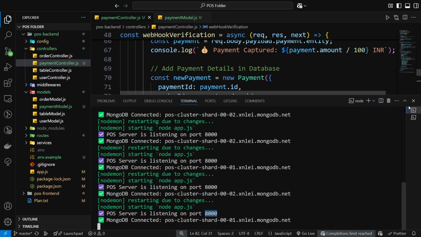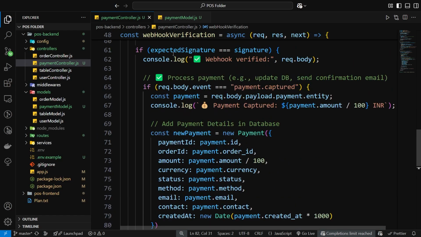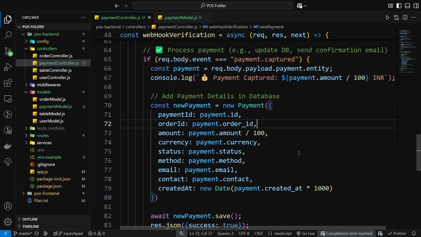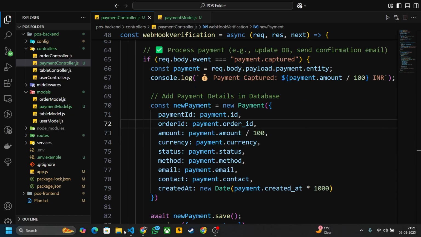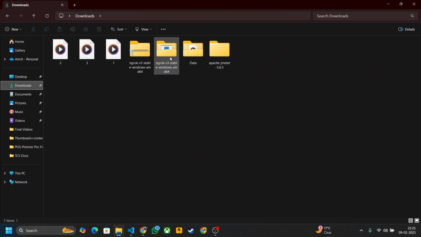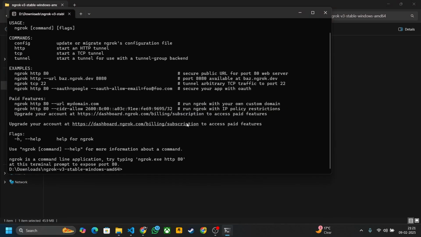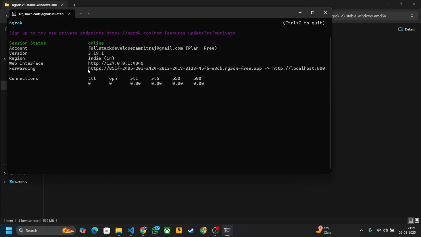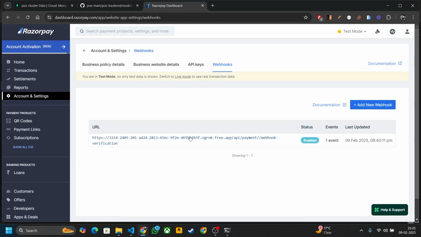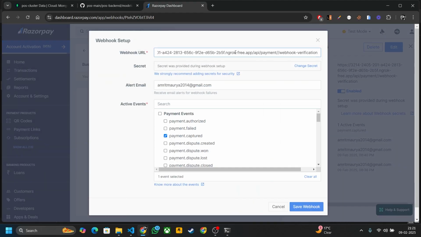First of all, we have to expose our 8000 port as a public URL because webhook will only work in HTTPS. So open your ngrok and here just write ngrok http 8000. Yeah, so we have to update our webhook as well. Just copy this and go to your Razorpay dashboard and just update your webhook. Okay, now save it.